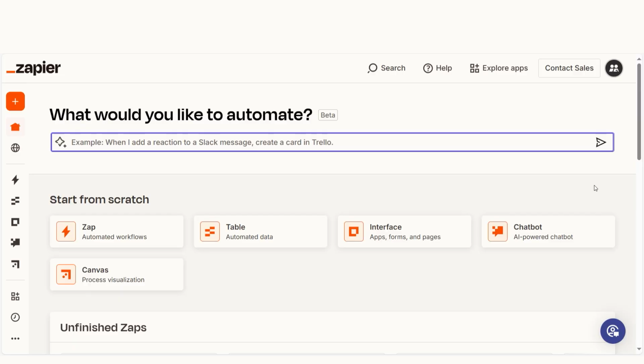Do you want to upload inbound emails directly into Notion? Let me show you how to do it automatically using Zapier. In order to get started with this workflow, I need to create a Zap. In Zapier, a Zap is a simple way to connect different apps and make them work together automatically.